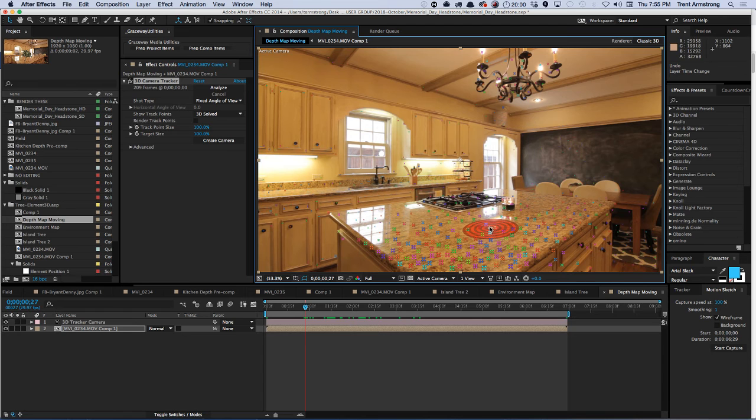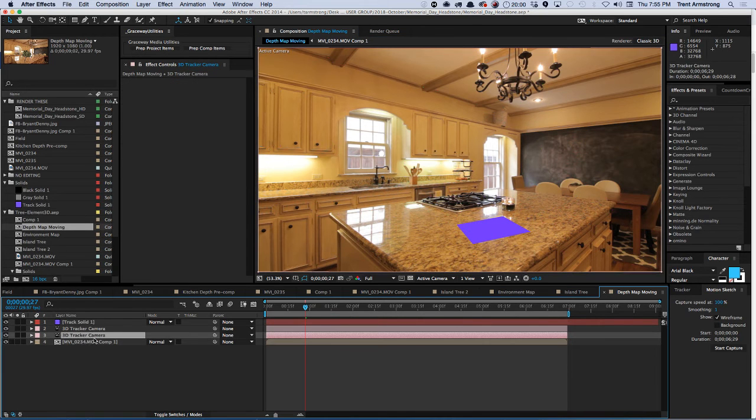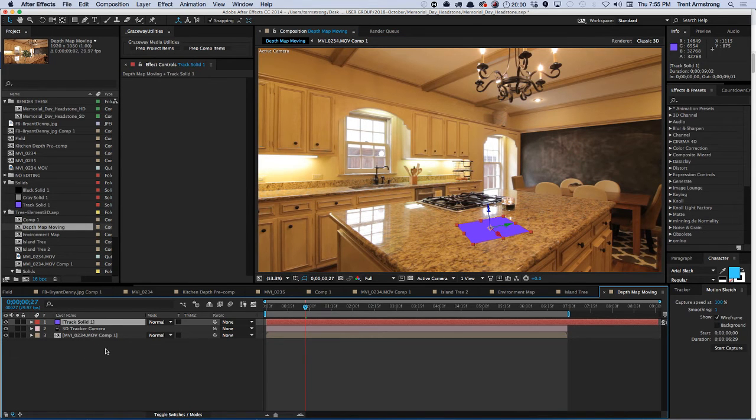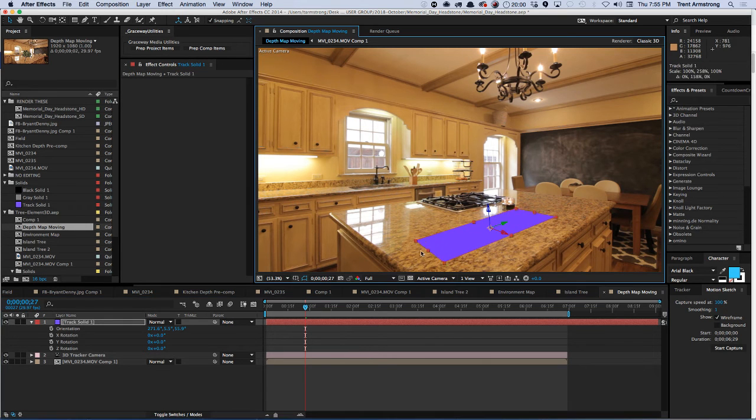Okay, so just know that you can change the size of this target. And when you change the size of the target, it changes the size of the solid that it creates. Okay? With that in mind, I'm just going to create a solid and camera. I'm going to delete that camera that was already there and set my solid orientation up well in here. So I want to angle it like that, and I'm going to make it bigger.